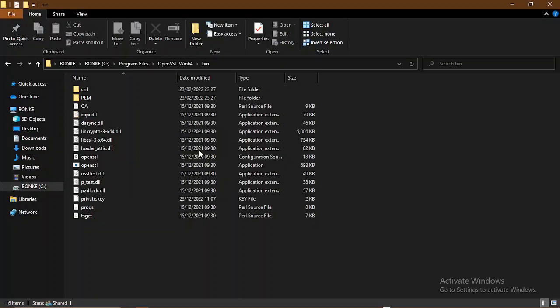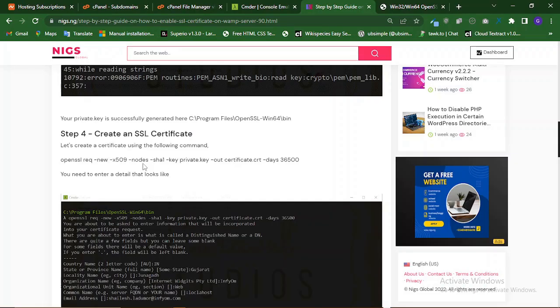If you head back down to the bin, you see it. Oh, let me reload this. It should be this, this is it, private key. Okay, we've created our private key. We are now left with the certificate. So the next step is to create the certificate.